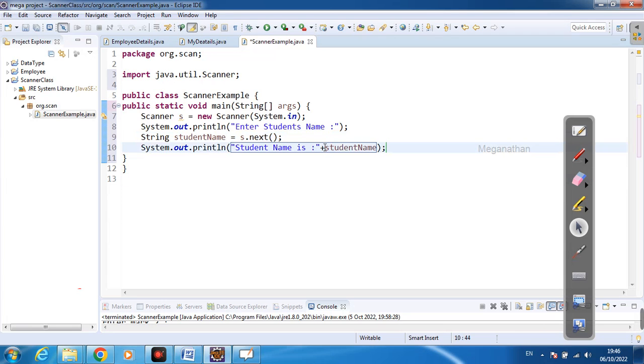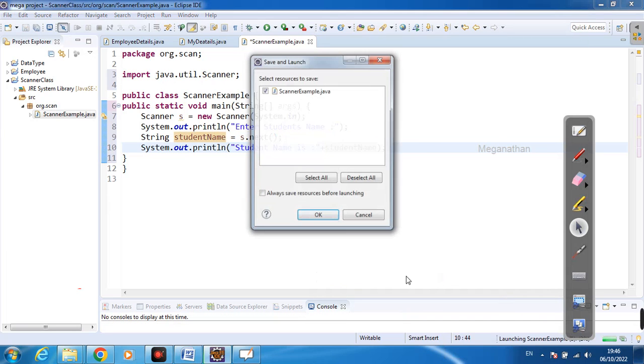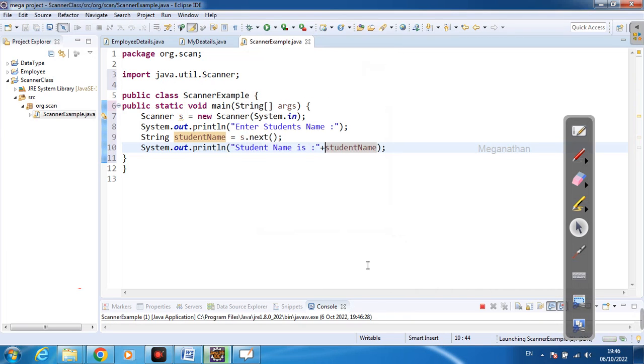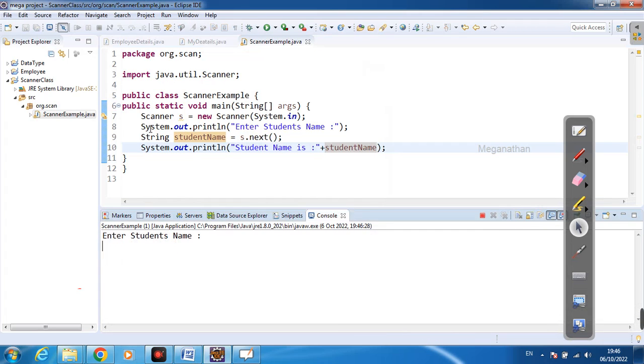If you don't use this plus symbol, it will show an error, right? Syntax error on token student name, delete this token, like that. If you need to add that, we need to use plus symbol. Now I am going to run this program. First it will ask the student name, enter student name, because this is my sysout. In sysout I'm asking the user to enter student name.